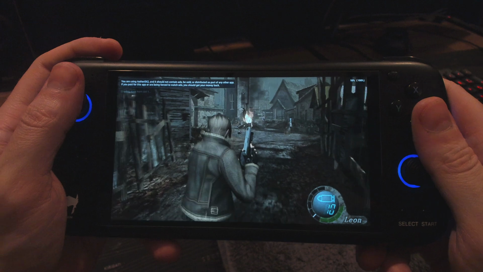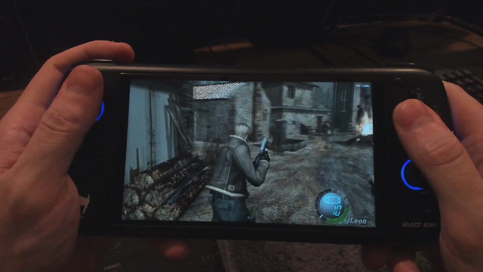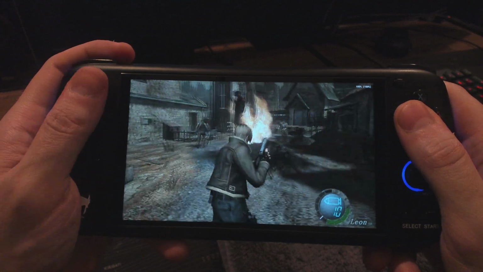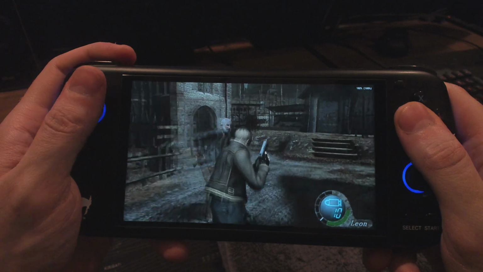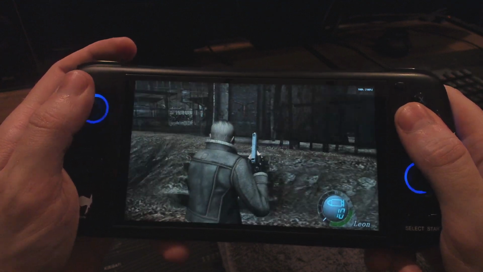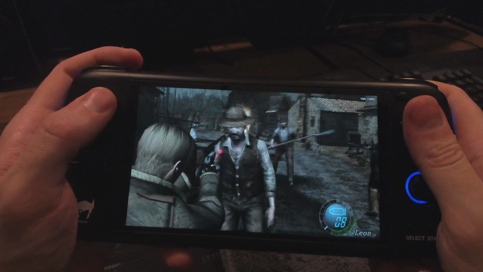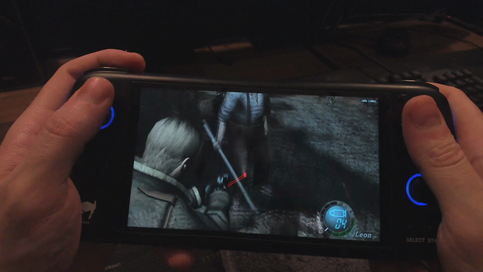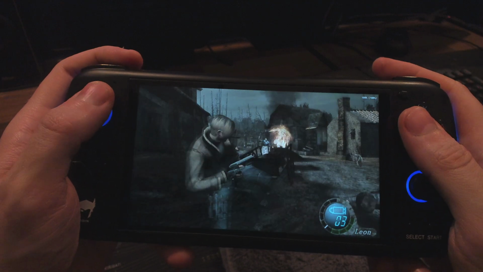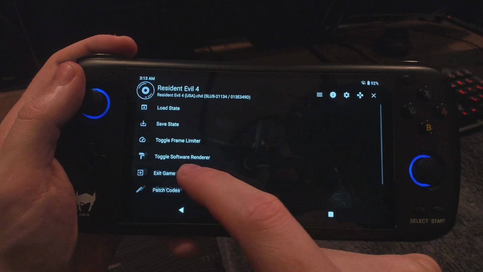I actually deleted the Resident Evil 4 Gamecube ROMs I have because this runs so good on here. Awesome. Exit game.